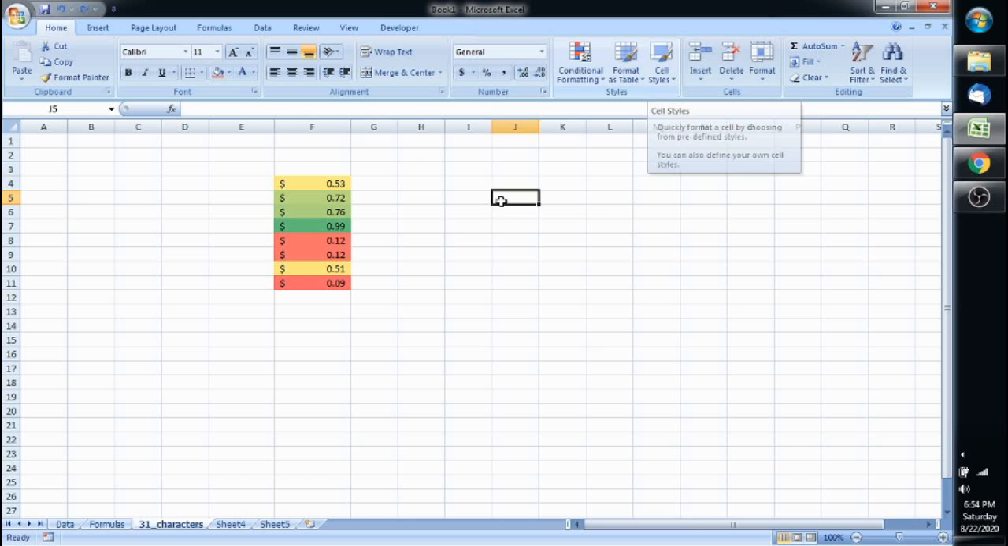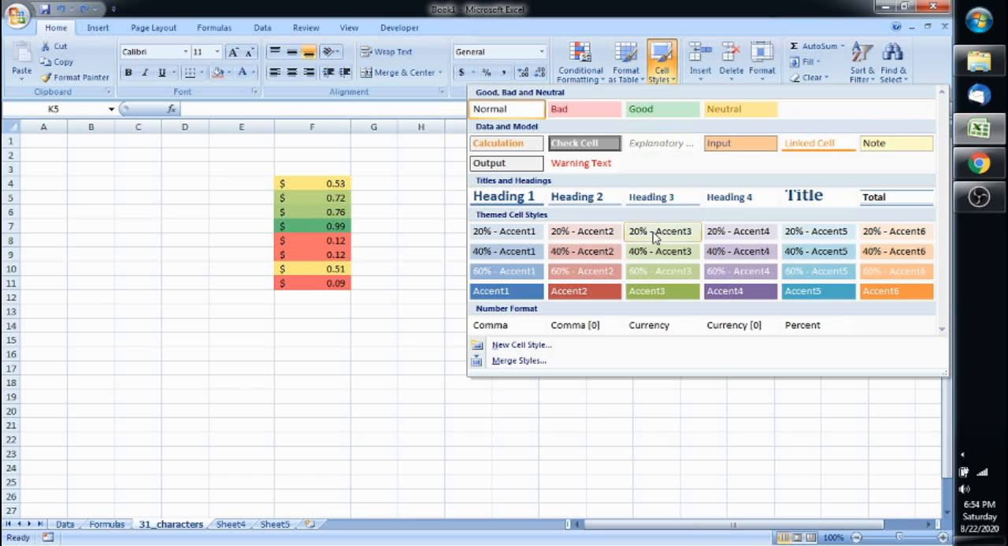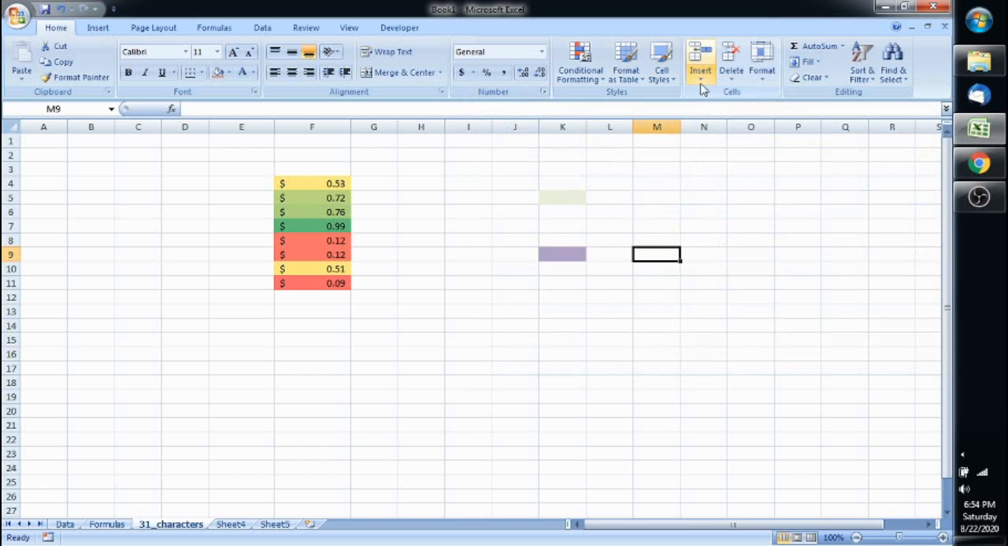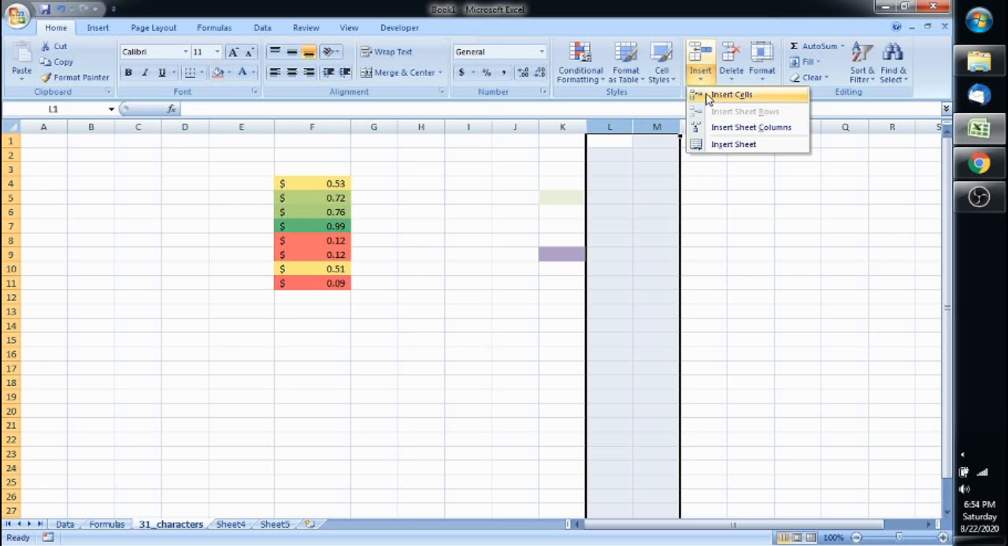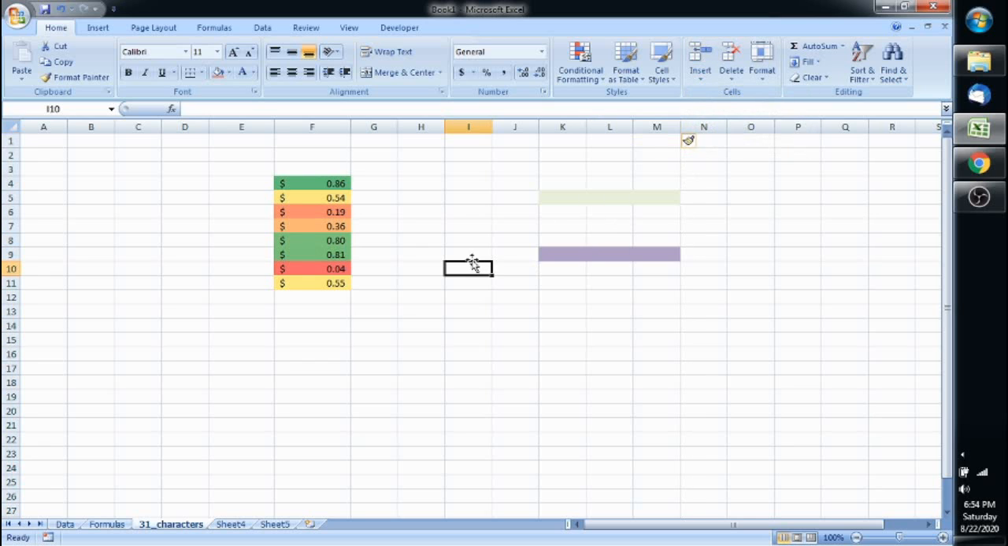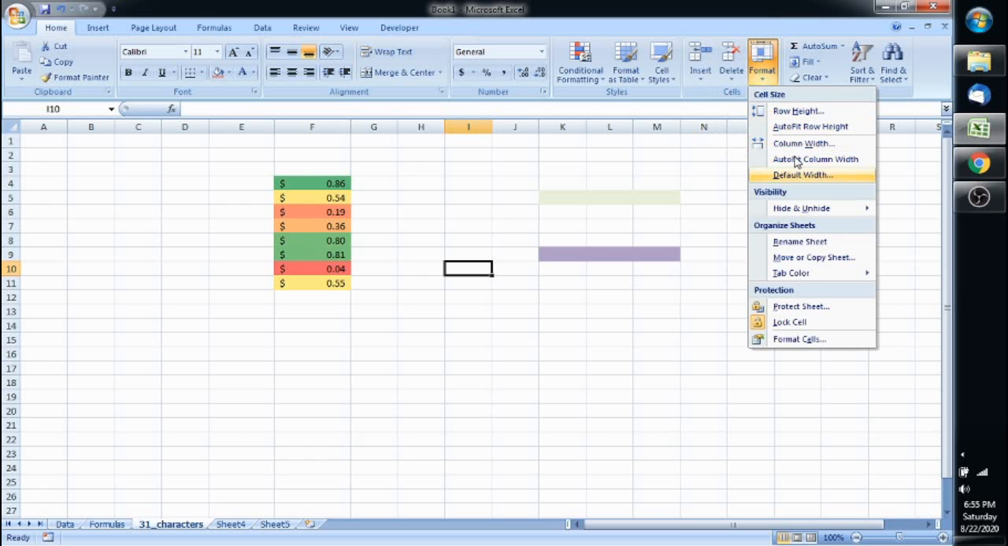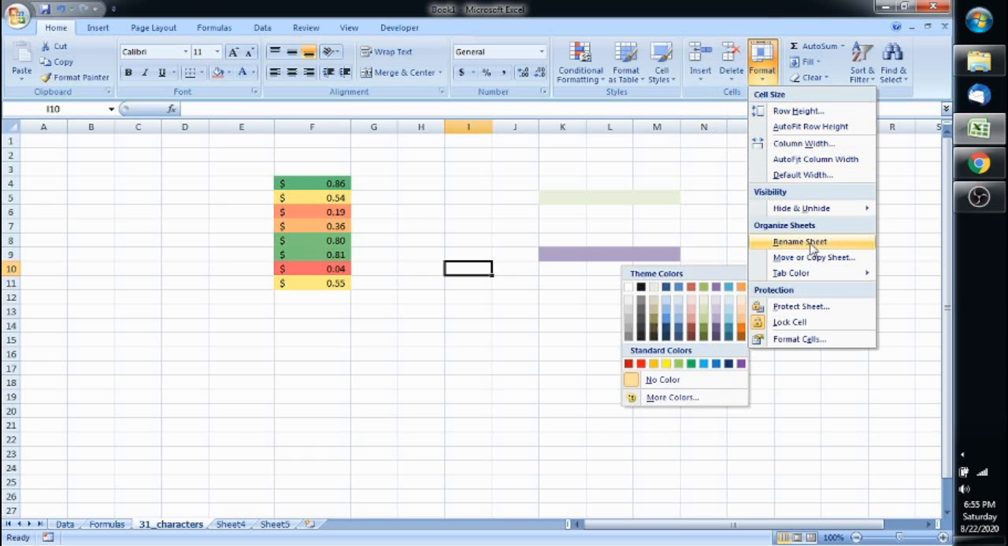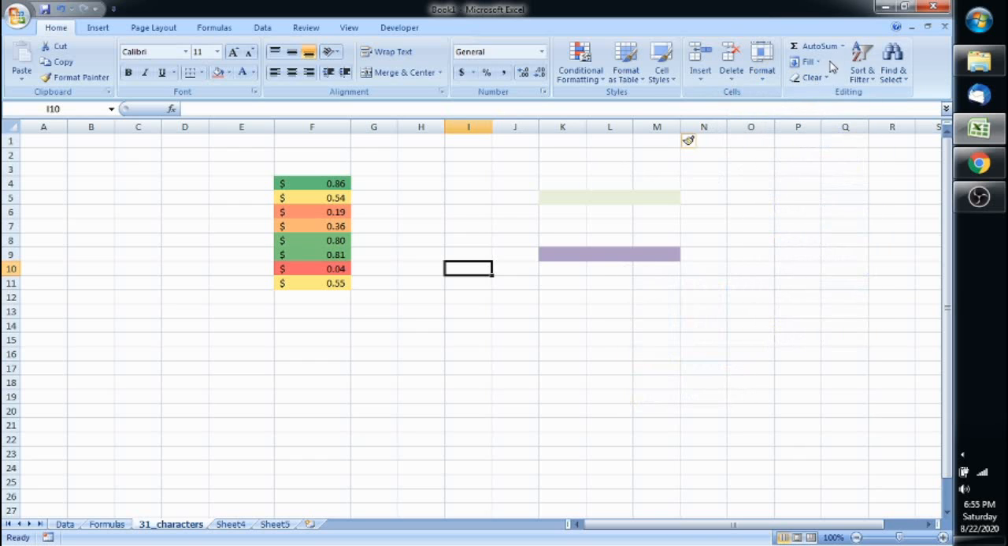So we have cell styles as well. If you want any particular cell to have some coloring, you can do that as well. Insert is if I want to insert some cells in between the cells. I want to insert a column, yes, I can do that. If I want to insert a sheet, yes, I can do that here as well. I can do it from here and also from here. If I want to delete any cells or any rows or any sheet, I can still do that from here. If I want to format a row height or any column height, I can do that here. So these are sort and filter. This we will see separately.